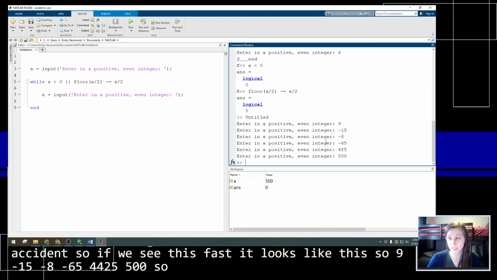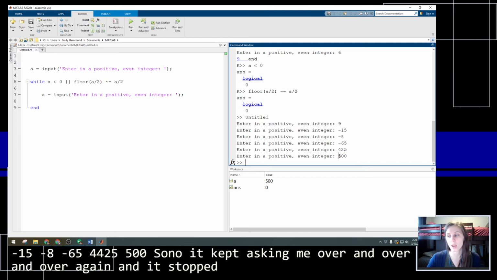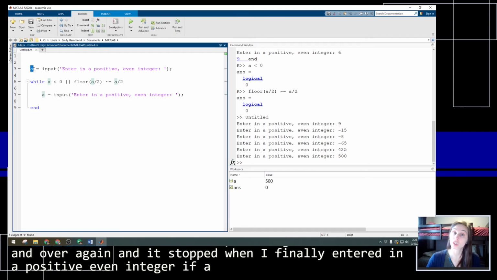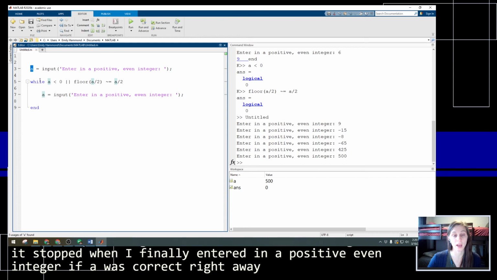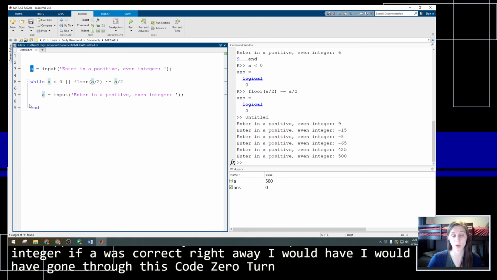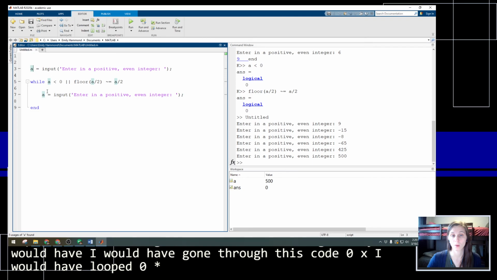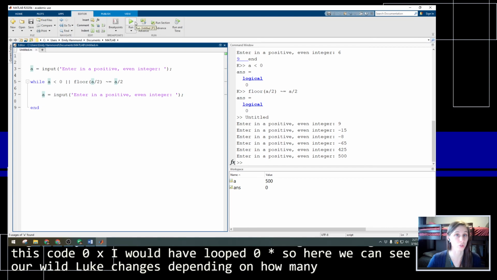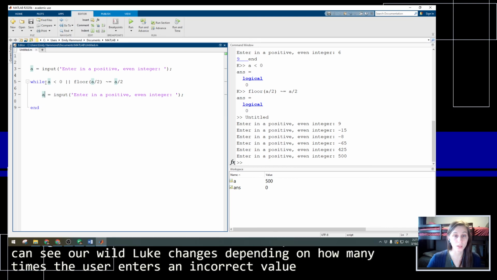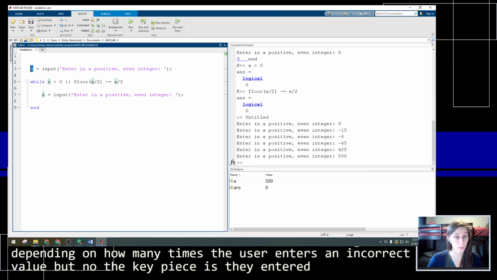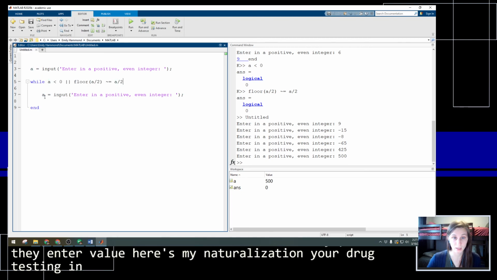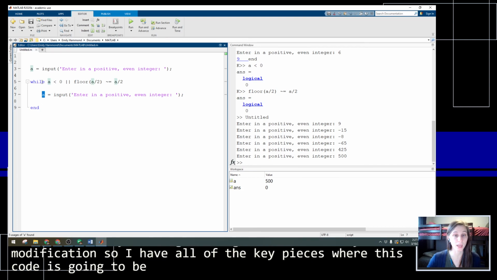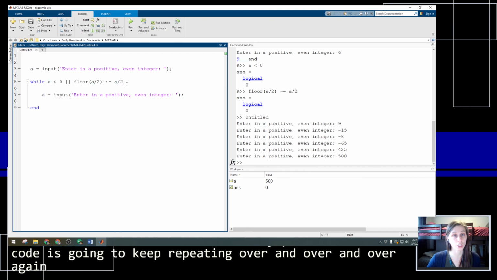So note it kept asking me over and over and over again, and it stopped when I finally entered in a positive even integer. If A was correct right away, I would have gone through this code 0 times. I would have looped 0 times. So here we can see our while loop changes depending on how many times the user enters in an incorrect value. But note the key piece is they enter in a value. Here's my initialization. Here's where I'm testing it. And here's my modification. So I have all of the key pieces where this code is going to keep repeating over and over and over again until this conditional is false.